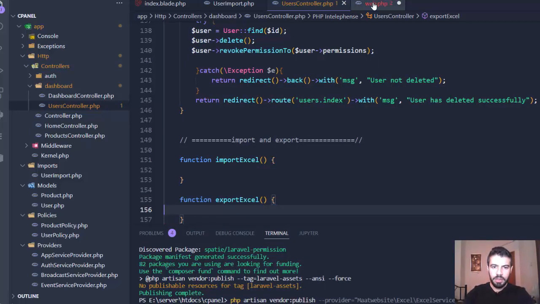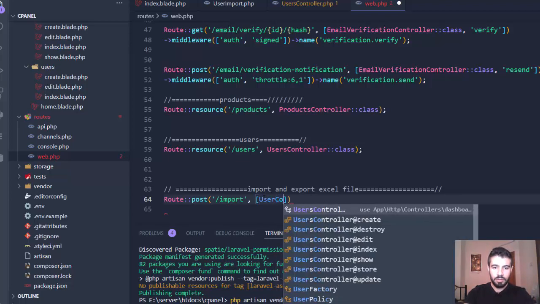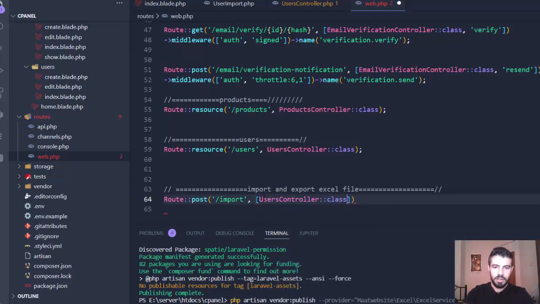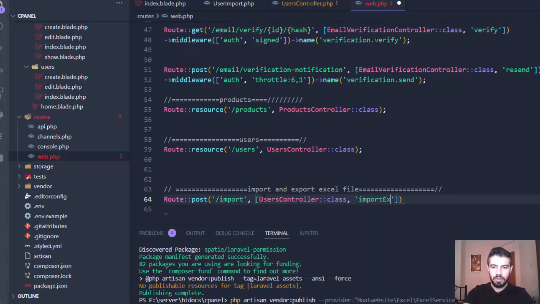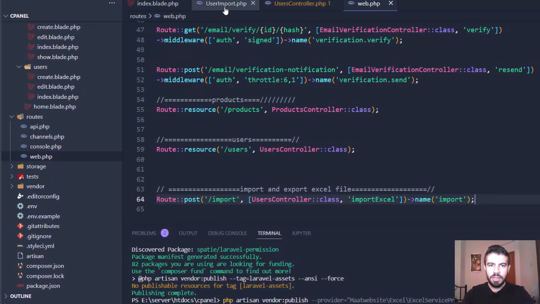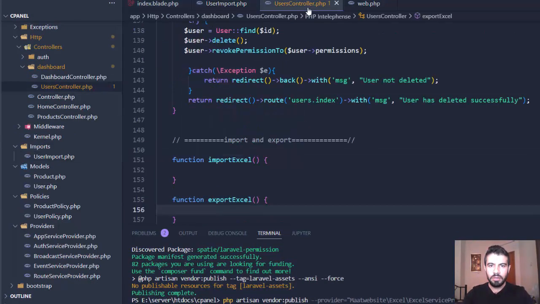We should make it. So now here in the import, I need to go to the user controller class and the function here, import Excel, and the route name will be import, only import. That's it. So finish now for the import. Now we finish that, and we finish the most important thing, which is here the import. Now we need just to add it here in the controller.